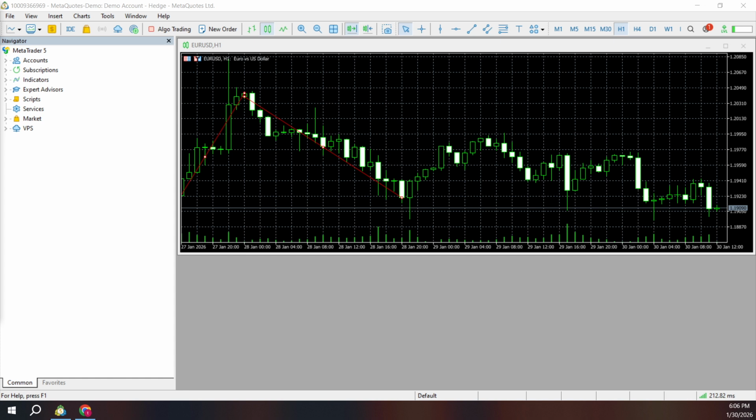MT5 is a trading platform that displays your accounts, orders, and charts, but your actual funds are held with your broker. That means all deposits and withdrawals are managed on your broker's website or app, not inside MT5. Think of MT5 as the cockpit and your broker as the bank behind it.